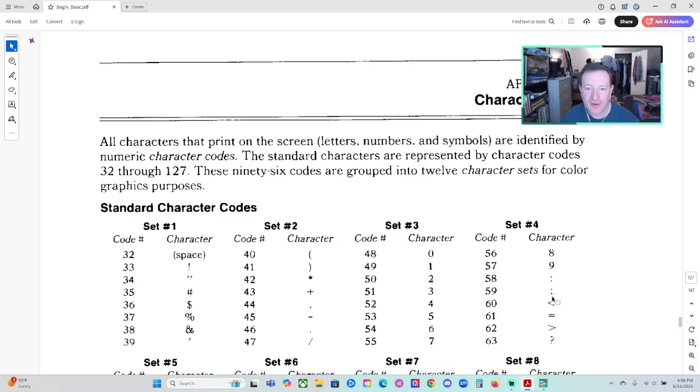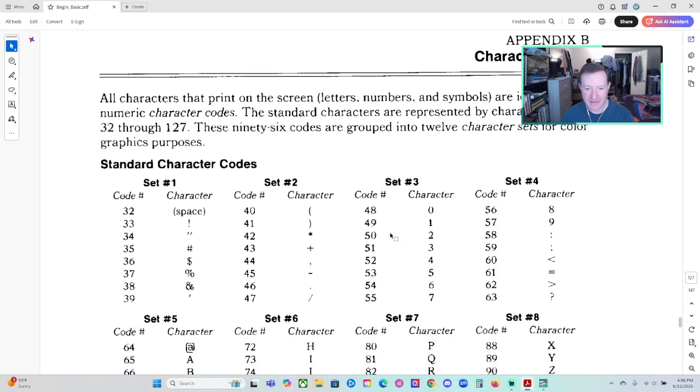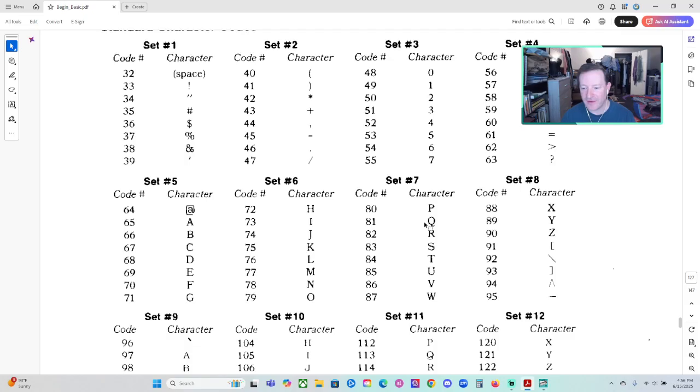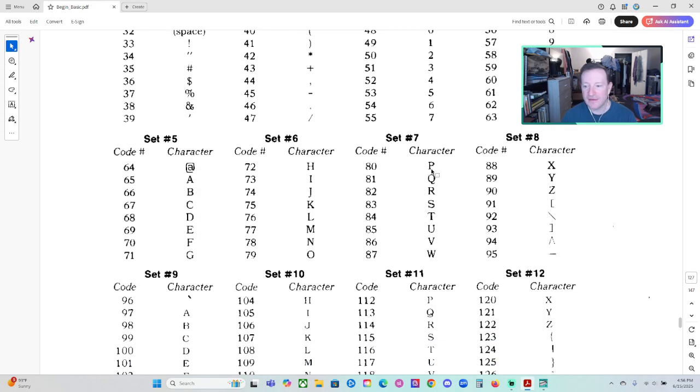All characters that print on the screen, letters, numbers, and symbols, are identified by numeric character codes. The standard characters are represented by character codes 32 through 127. These 96 codes are grouped into 12 character sets for color graphics purposes. Okay, so here's the character sets. We're not going to worry about this too much until we get to later chapters. But let's find my first initial, which is a Z, of course, for Zachary. And let's find a Z. There it is, so number 90.